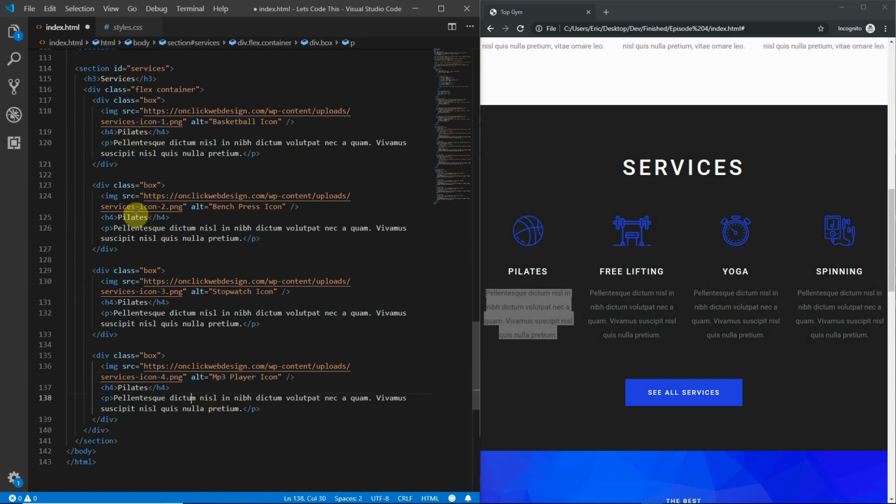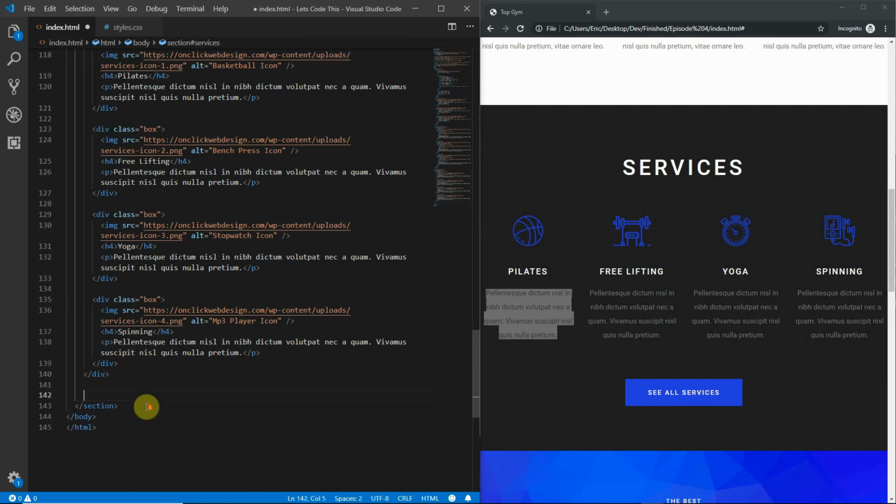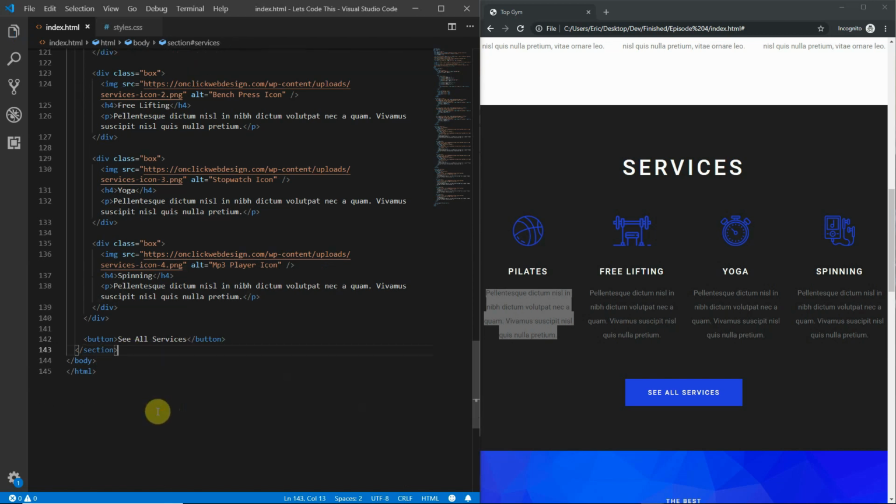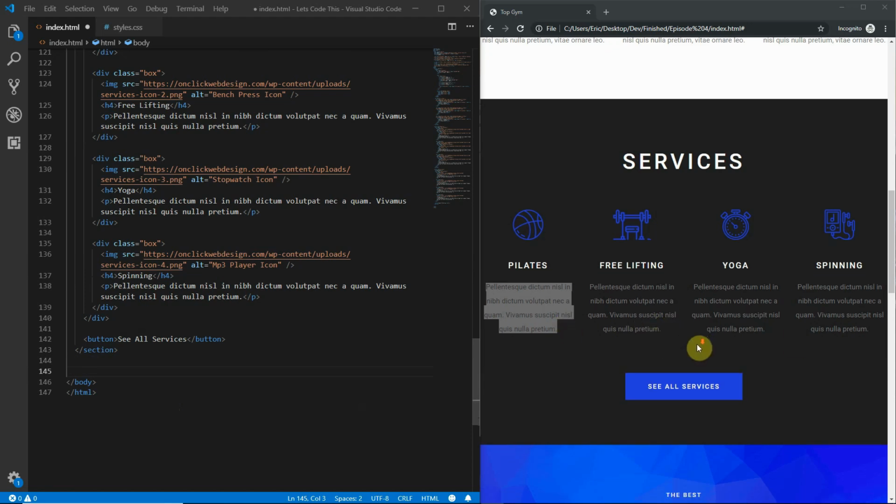And then this one is free lifting, yoga, whoops, yoga, and spinning. Okay, and that should, oh, we have this see all services button. So down here below that parent div, right before the closing section tag, let's create a button and say see all services. And then let's move on to the next piece, which is going to be a little bit more complicated.